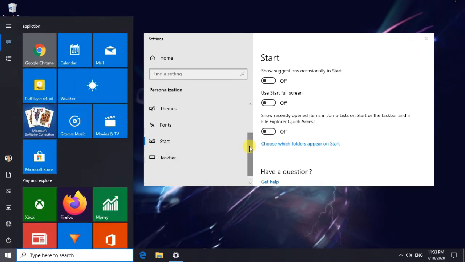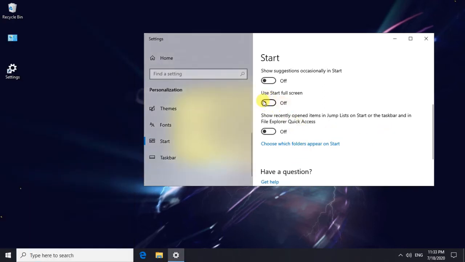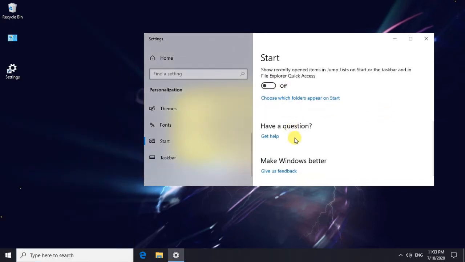So I will disable this option. So it depends upon you. If you want to enable it, you can choose this option so that your start screen will appear in full mode. I hope you like this option.